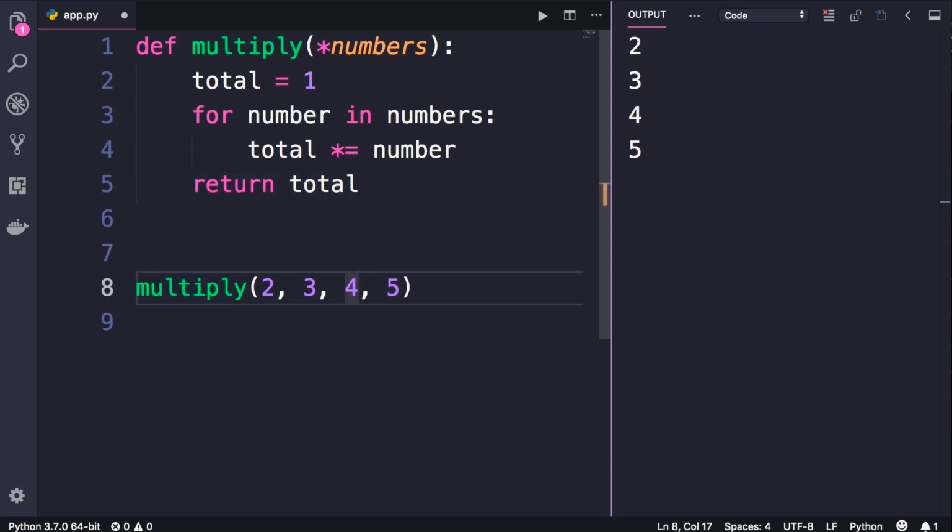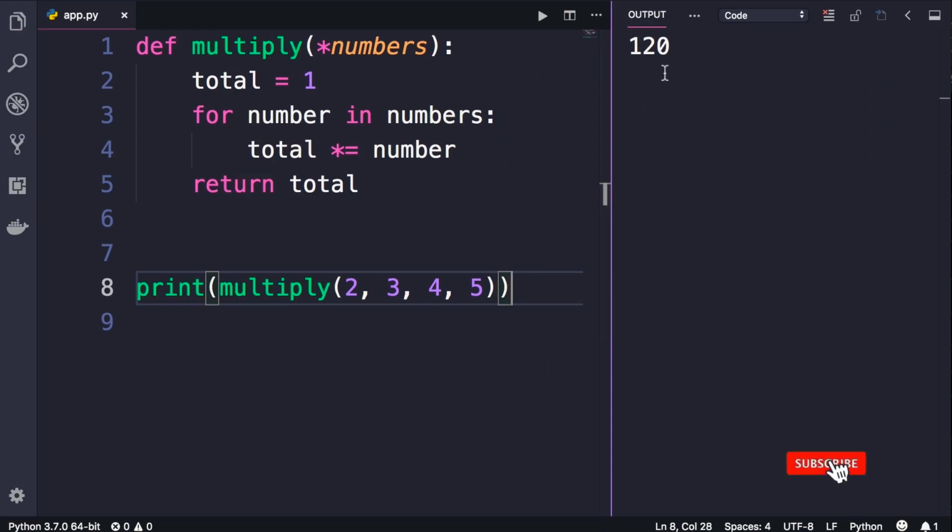So with this implementation, we can get the result and print it on the terminal. Let's run the program, and you can see the product of these numbers is 120.